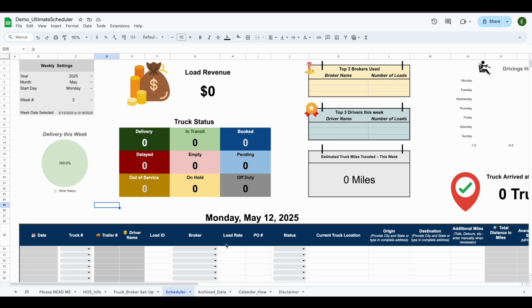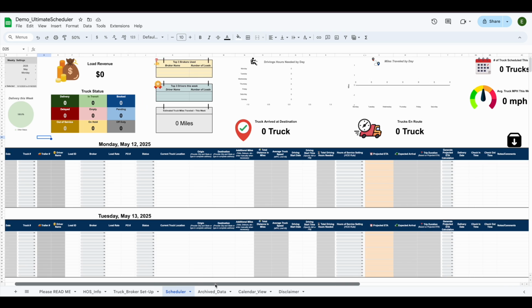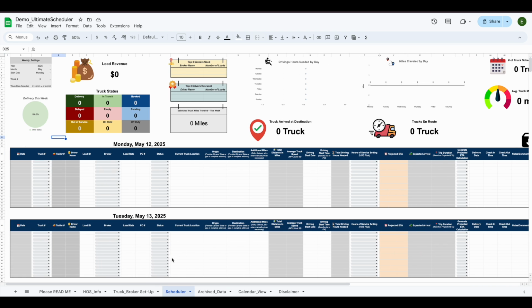And next up is the scheduler. So let me make it a little bit smaller so you can see everything in its entirety. This is the heart of the template. This is where you can schedule your truck and then calculate the projected ETA, expected arrival, and all that information. Here you also get a little mini dashboard as well.